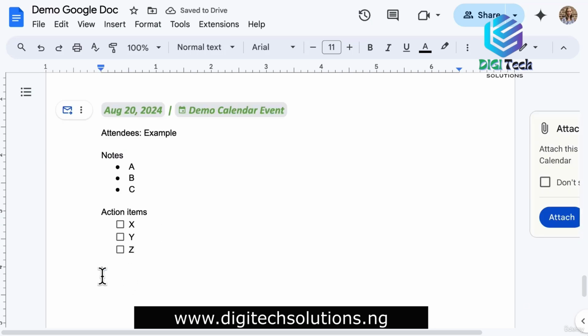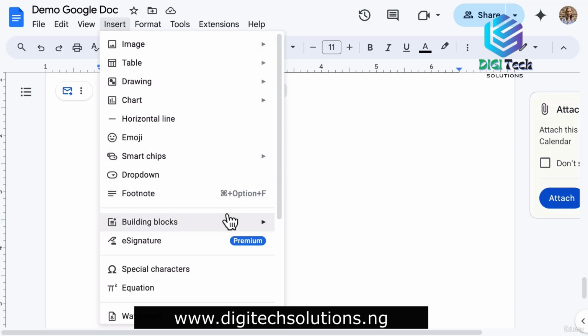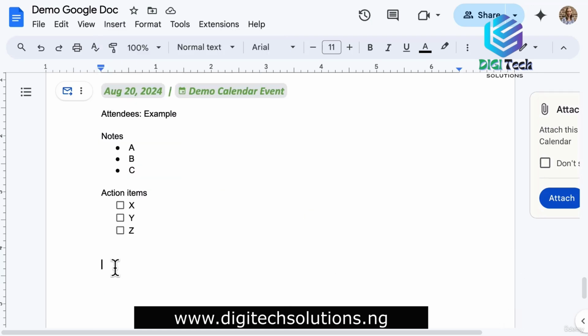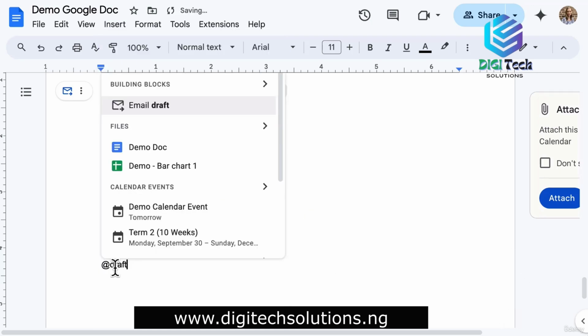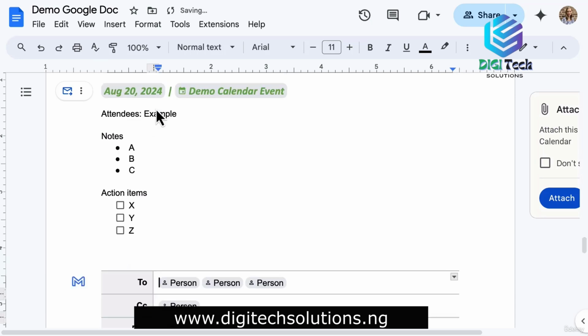There is more than one way to start a building block. One option is to click the Insert menu, select Building Blocks, and then select the desired block. An alternative option is to type @ followed by the building block name and then select it from the list that is given. For example, you can type in draft to create an email draft.